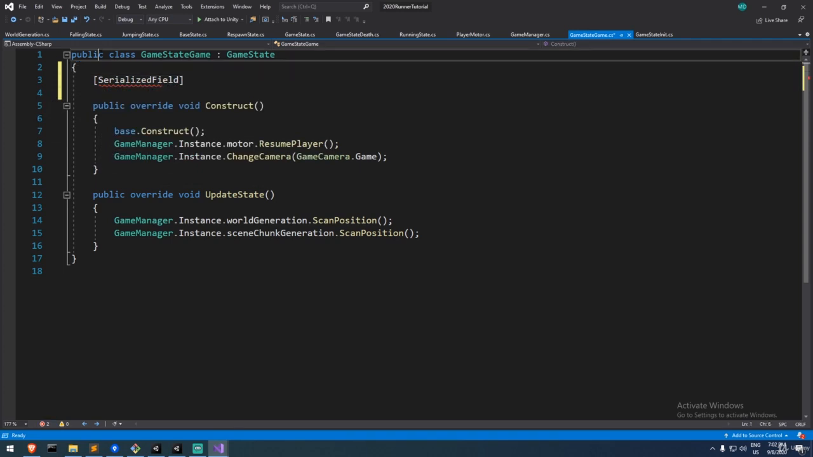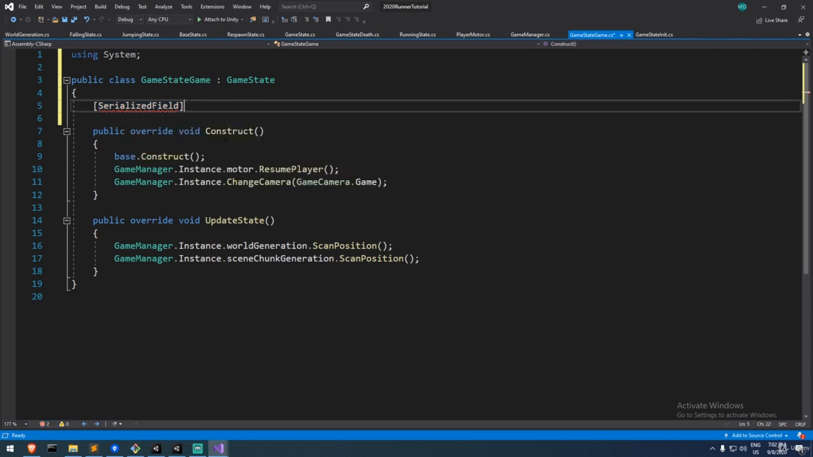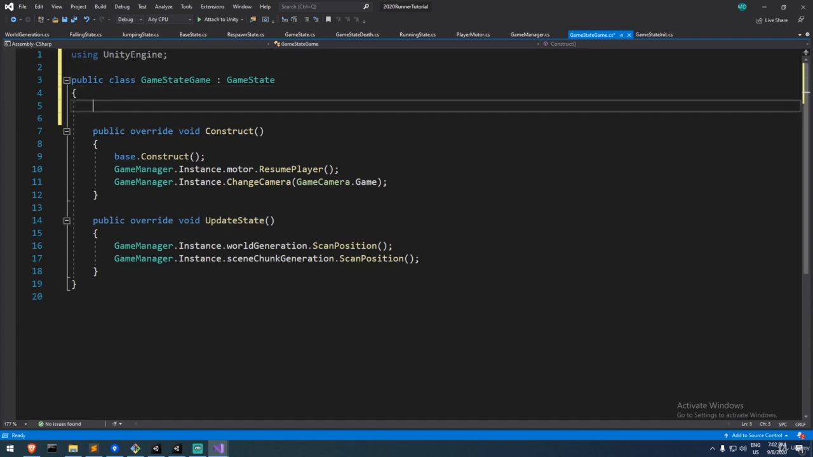Let me check. Probably mistyped it. So using system. Oh, my bad. It's part of Unity Engine. So using Unity Engine, and then I can go down here and say serialized field.